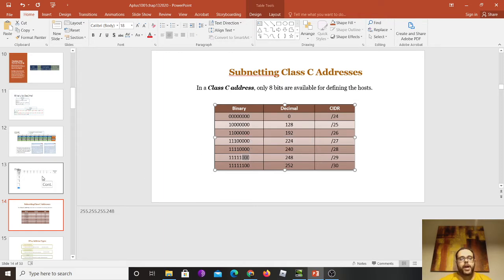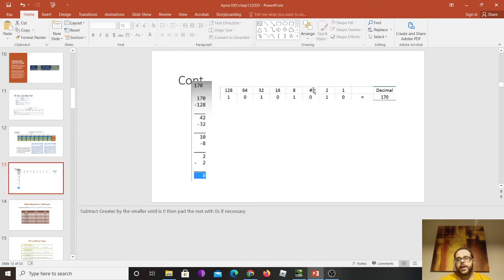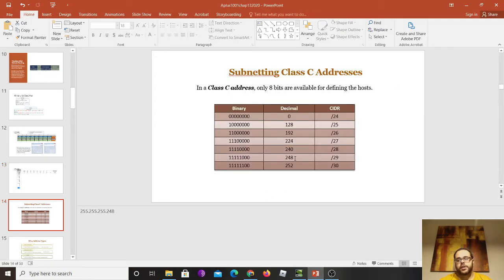So if you go back here, you look at the last 3. The last 3 are 4, 2, and 1. So you only have 4, 6, 7 addresses in this subnet here. So 7 addresses per subnetwork that you can use for hosts.